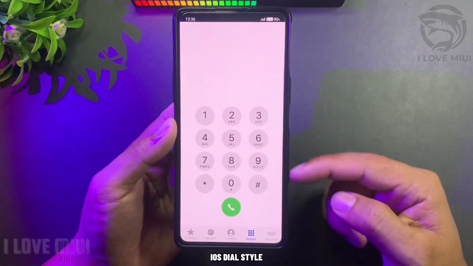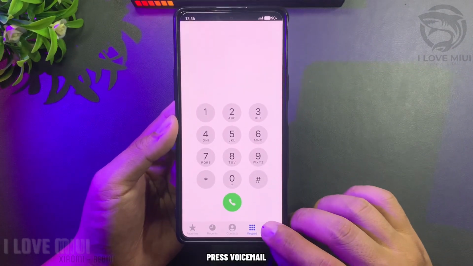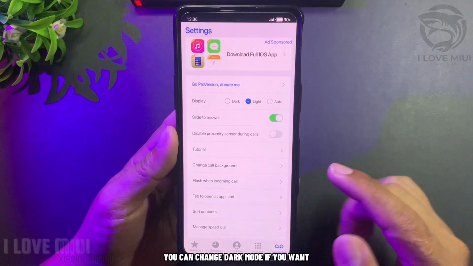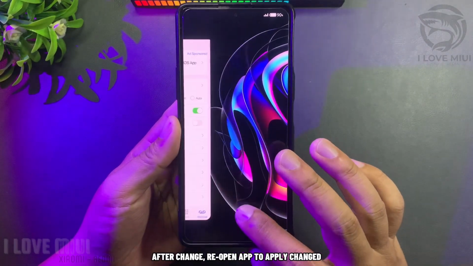iOS dial style. Press voicemail. You can change to dark mode if you want. After changing, reopen the app to apply the change.